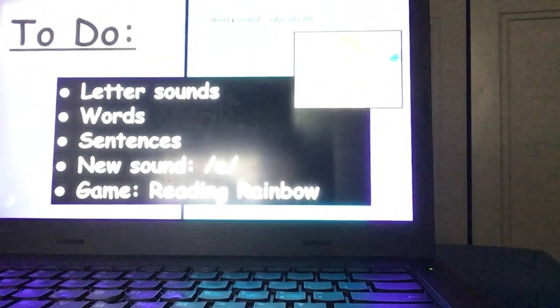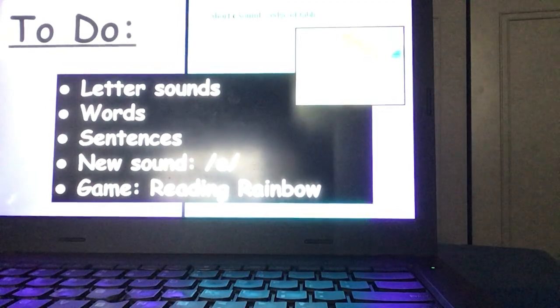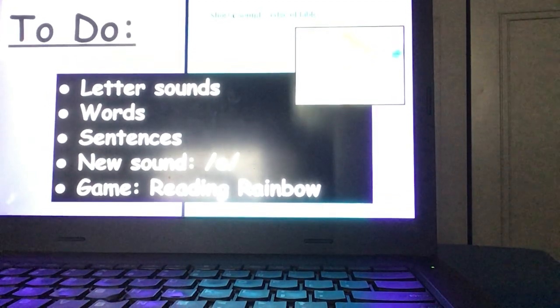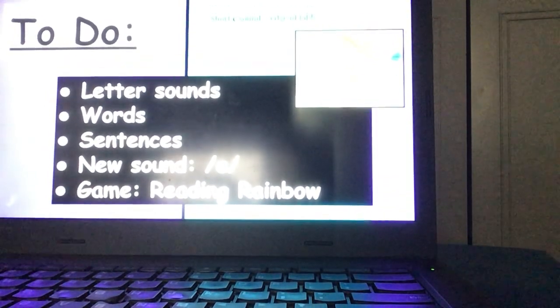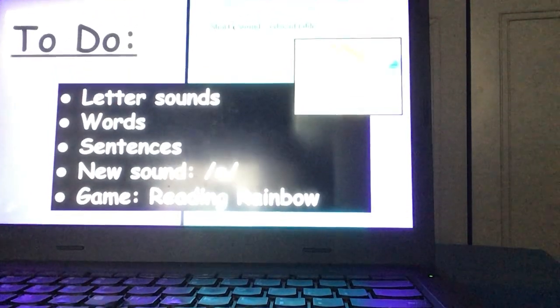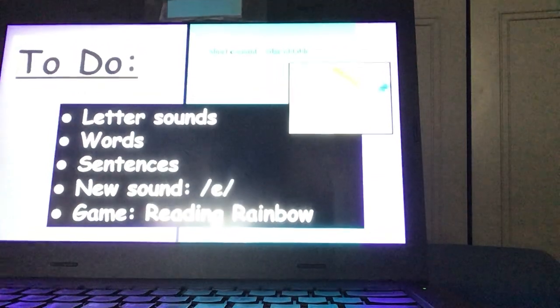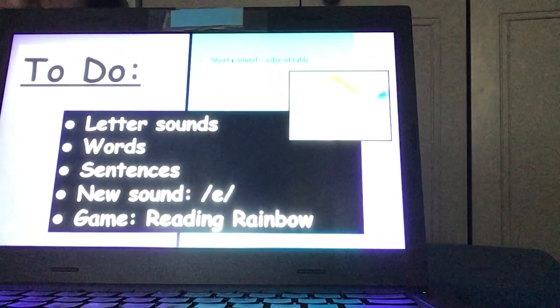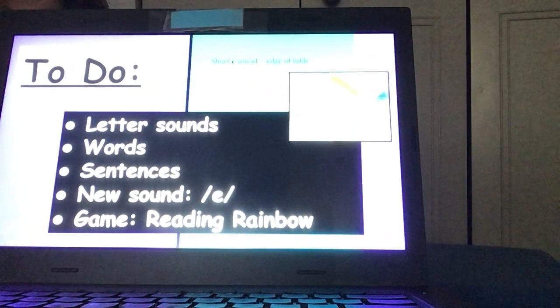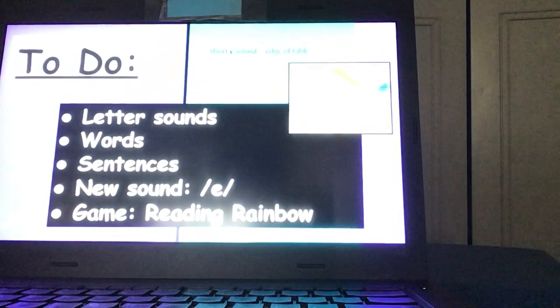On our to-do list, we are going to do 10 letter sounds first. Then you will read letter sounds. You're going to read some words, and then you are going to write 15 words. You're going to write 2 sentences. We're going to work on our new sound, the short E sound, and then we are going to play Reading Rainbow.